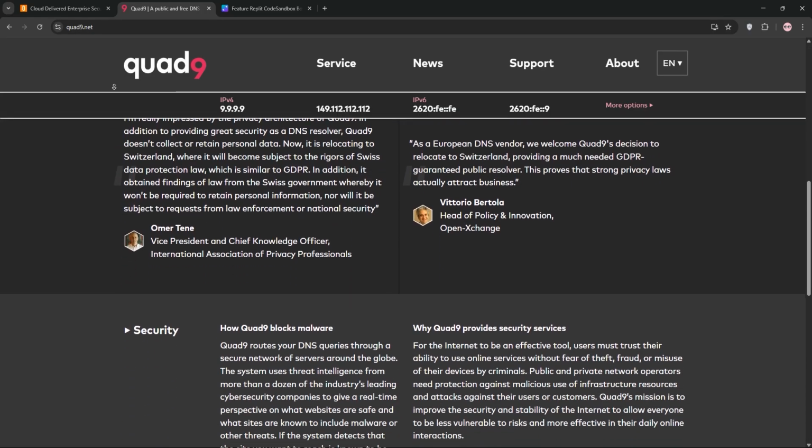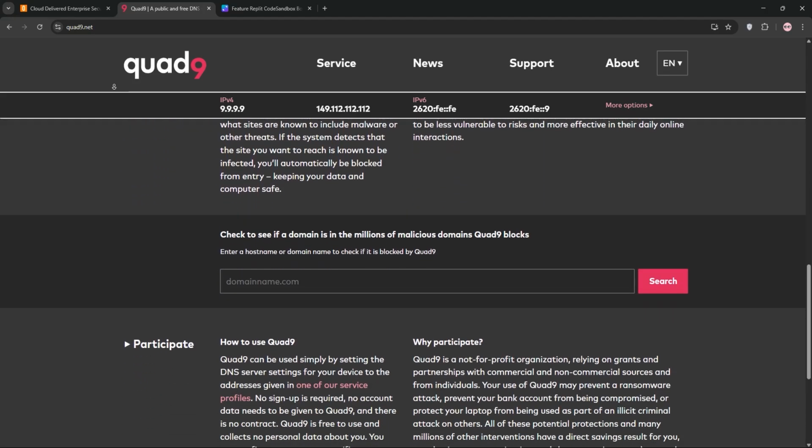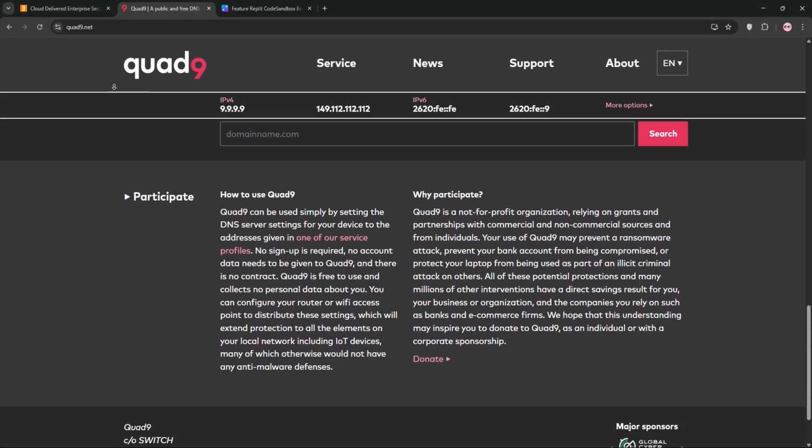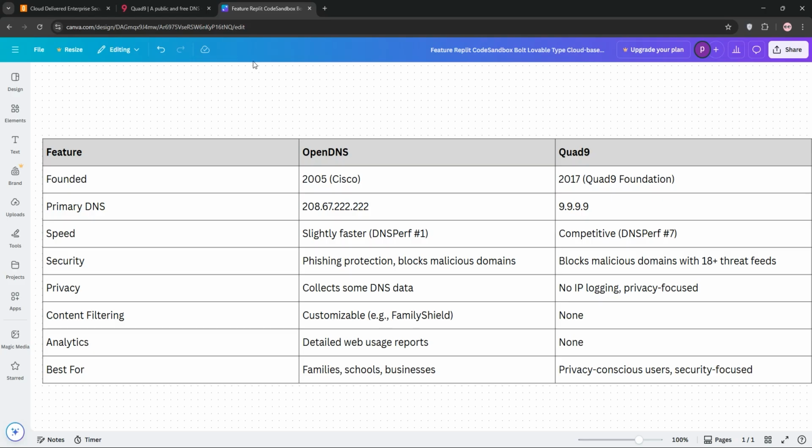Next, Quad9. Launched in 2017 by the Swiss-based Quad9 Foundation, this free DNS service focuses on security and privacy. Quad9 blocks malicious domains using threat intelligence from over 18 providers, protecting against malware, phishing, and more. It's super privacy-focused, never logging your IP address, and offers solid performance with servers in 110 countries. So, how do they stack up?